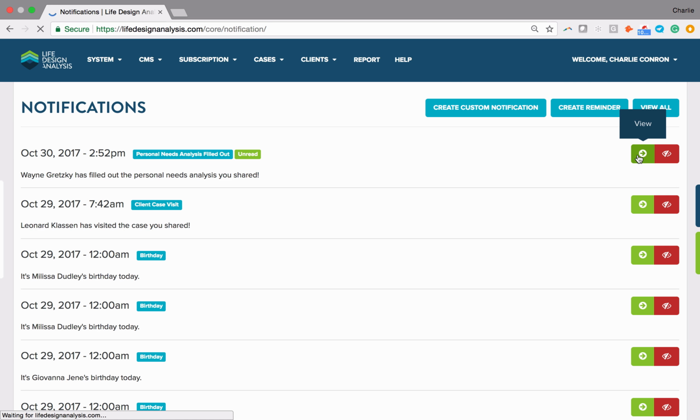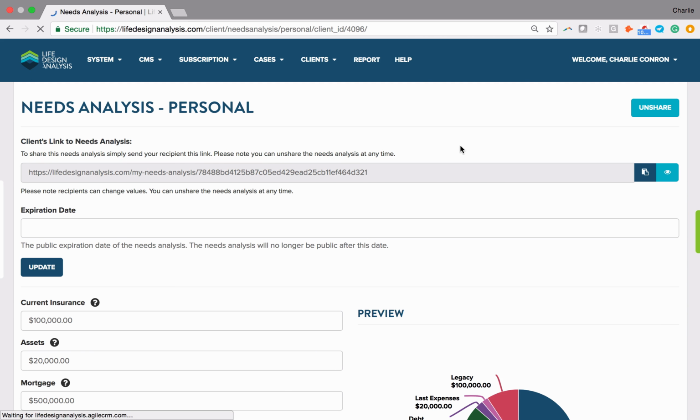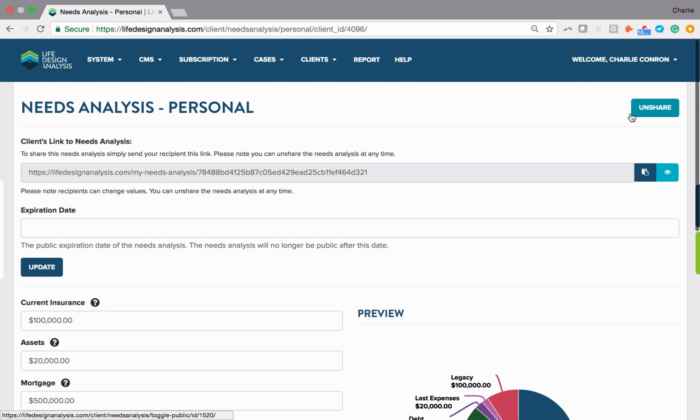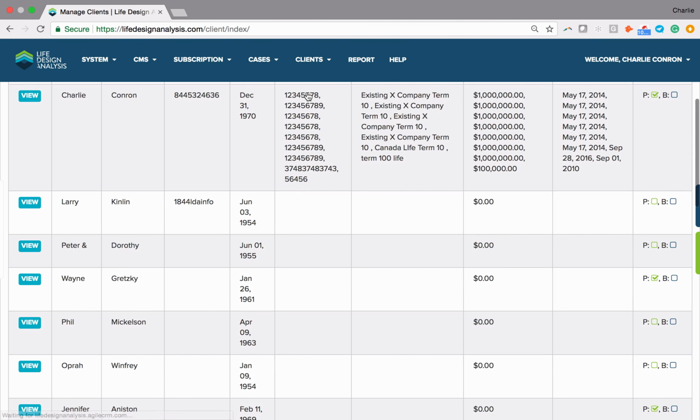We get a notification, and now when we go into his profile here, or his client contact, we can see all of those needs analysis items that he has actually shared with us. We might again go unshare and lock this in. Now we know he's signed off, he's filled in the information. And again, just to show here, when I go into my clients and my managed clients, when we find Wayne in there, we're going to be able to see that we now have checked off a personal needs analysis.